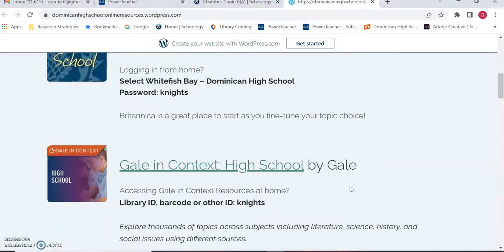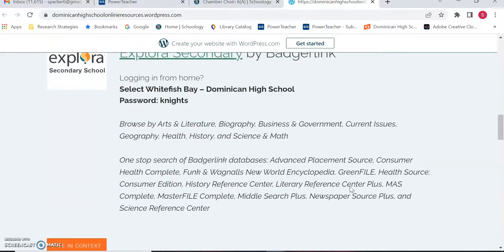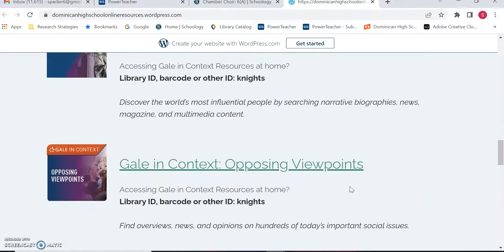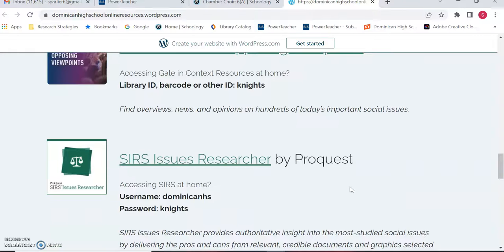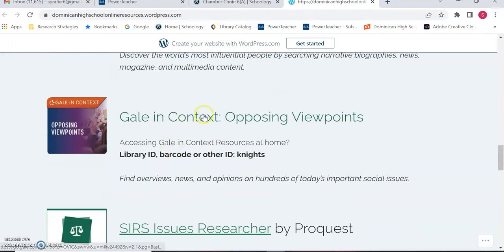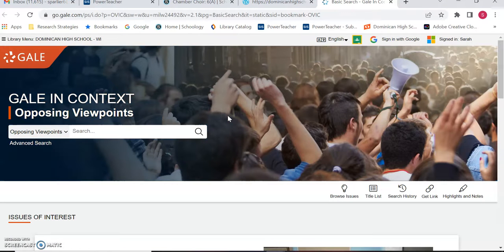Recall that these first ones are the more general, broad-based search resources you can use, and we are looking today at Gale in Context Opposing Viewpoints. And recall that any login information you might need, especially when you're at home, will be provided right in the description of the resource. So let's click on Gale in Context Opposing Viewpoints. This is what the resource looks like.